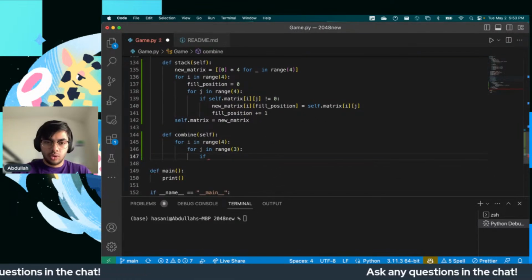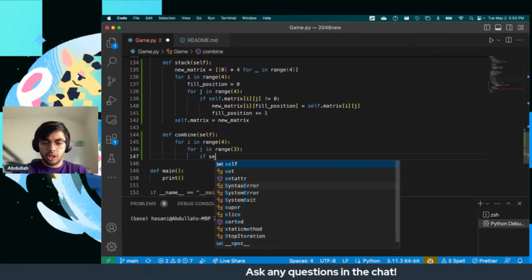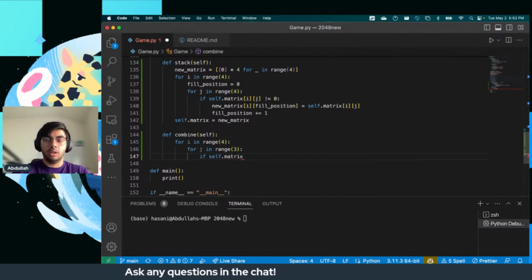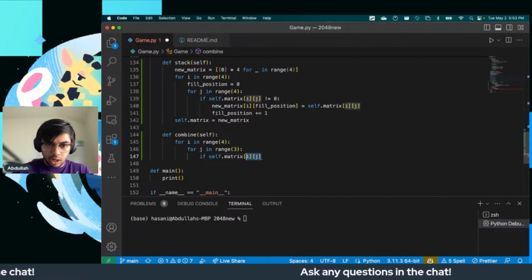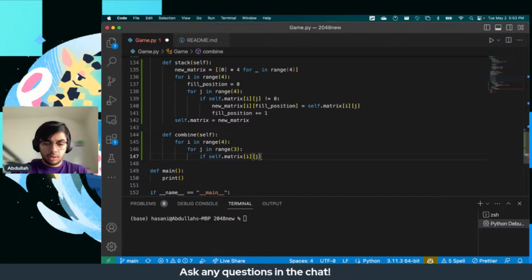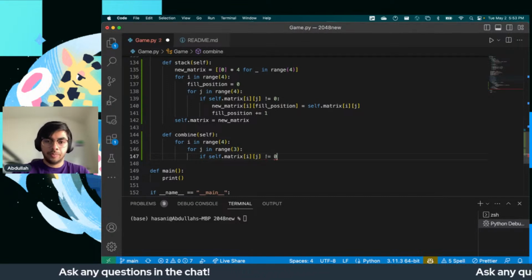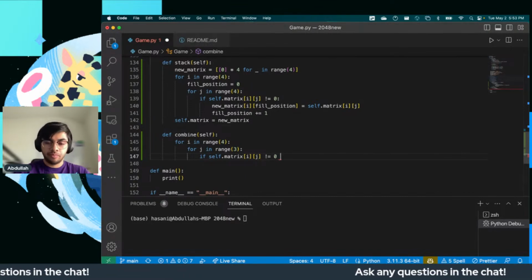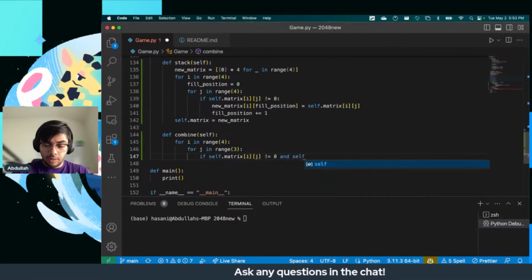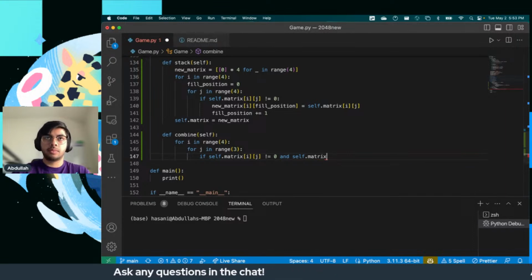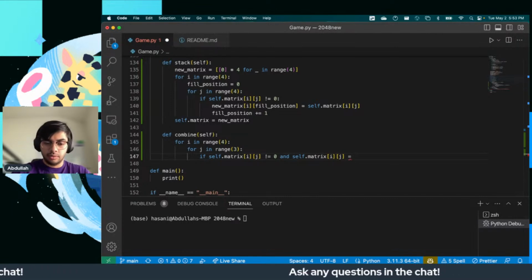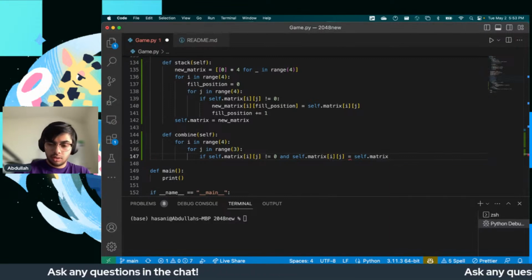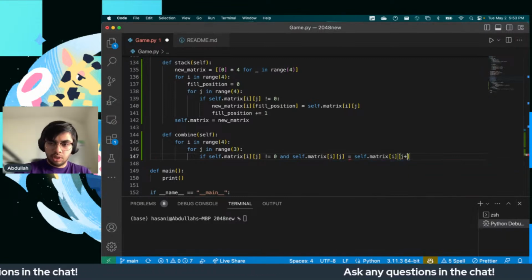So to put that into code, you're basically checking if self.matrix at ij, I'm going to just copy this ij just so I don't need to keep writing it out, is not equal to 0, because you want to make sure it actually has a number in there. And at the same time, self.matrix at ij again is the same as whatever is at self.matrix at i and j plus 1.